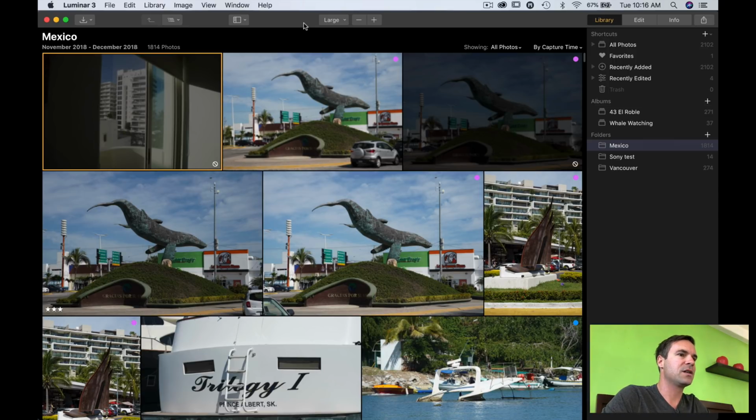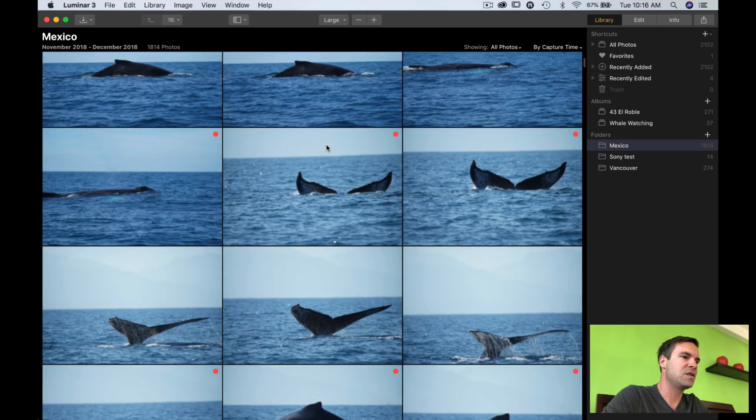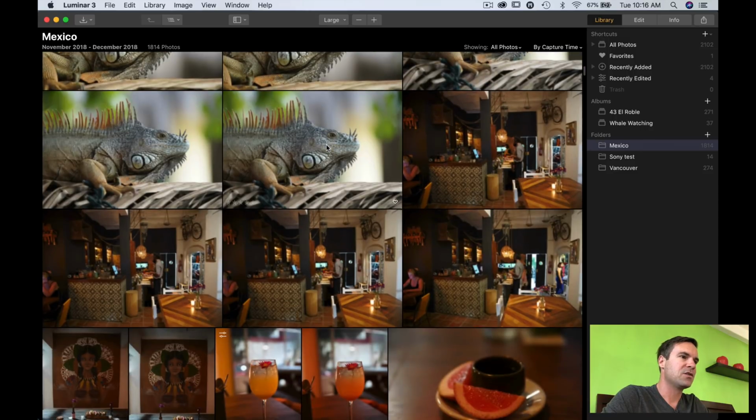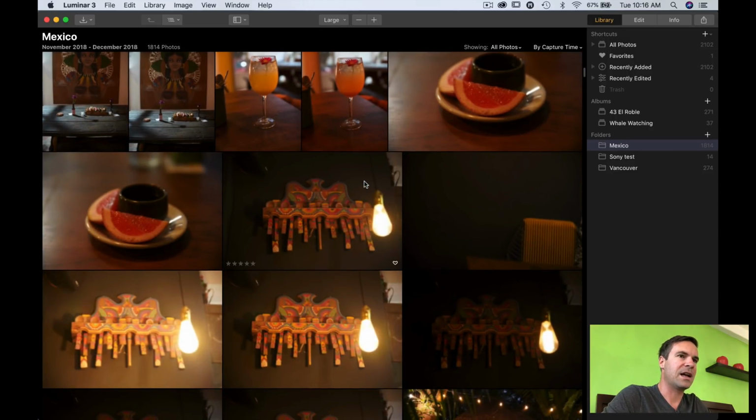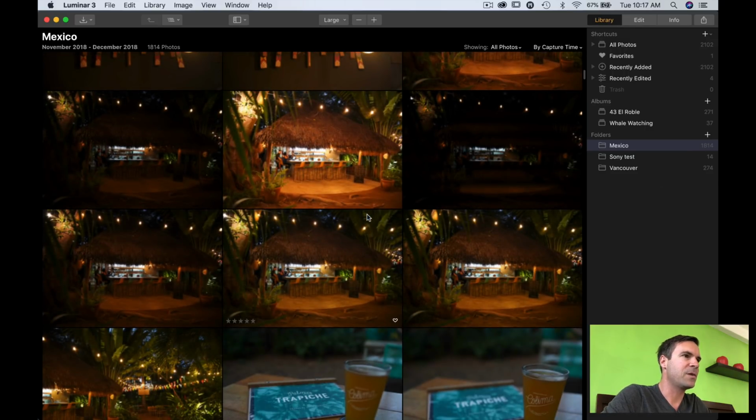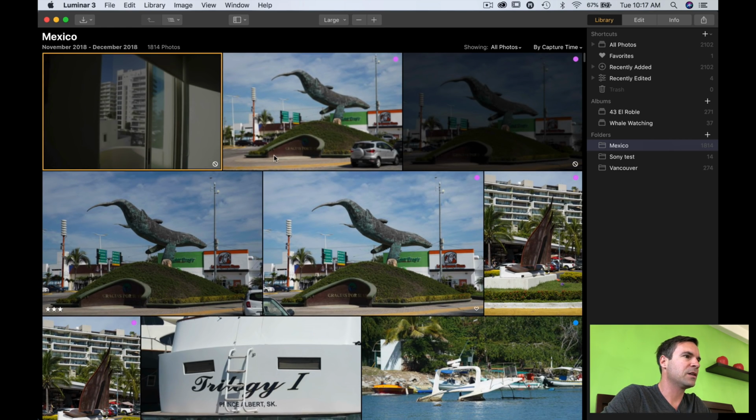Okay, so now you're looking right into the library in Luminar 3. This is the major game changer in my opinion, where now you can take a look at your images, you can import and export images straight from there. Right now you're looking at my trip in Mexico. I have taken 1,814 pictures so far, and you're just looking at it right now. So this is great. It's easy to use. It's easy to take a look at a thumbnail.